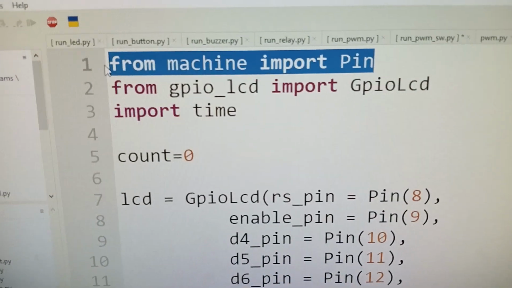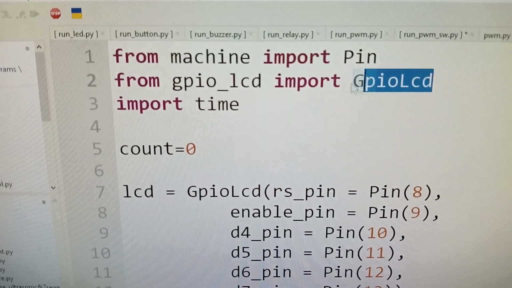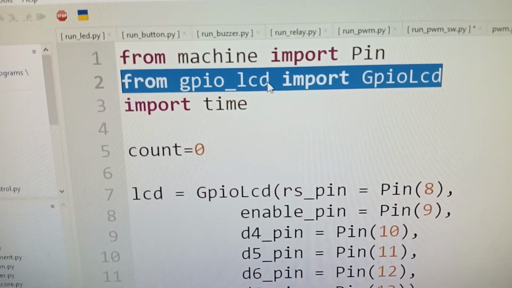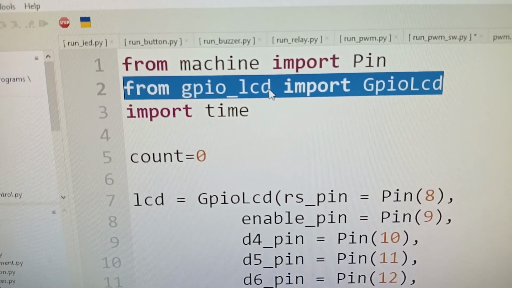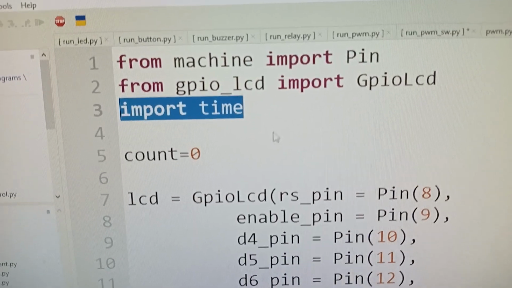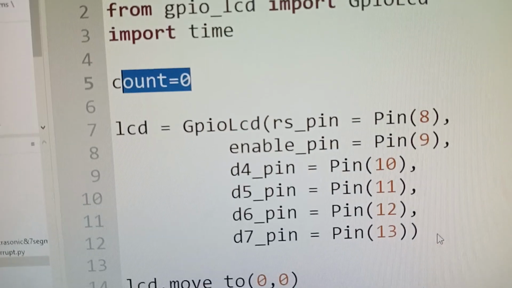When you come to the coding part, in the code we are importing the Pin function from the machine library, and importing the GPIO LCD function from the GPIO LCD library, and then importing time from the time library. Initially the count value is made 0, and then we are initializing the LCD.